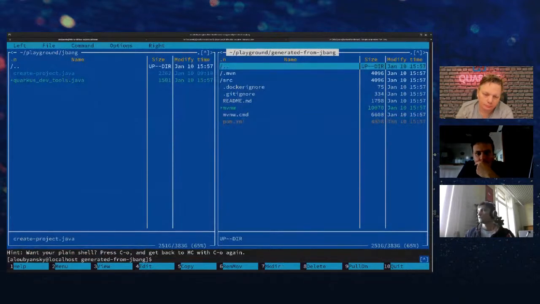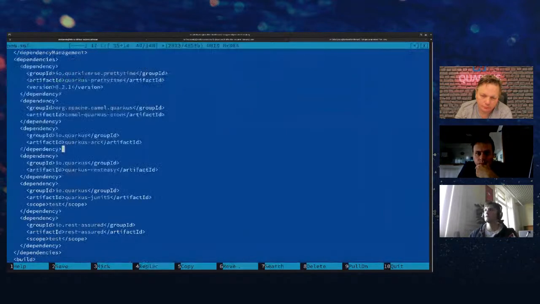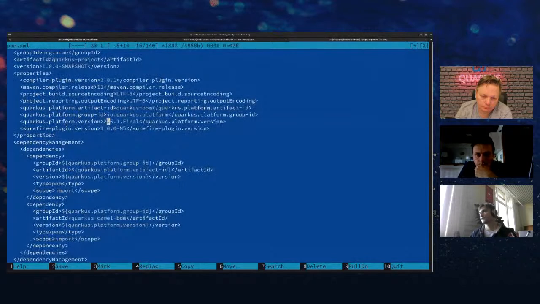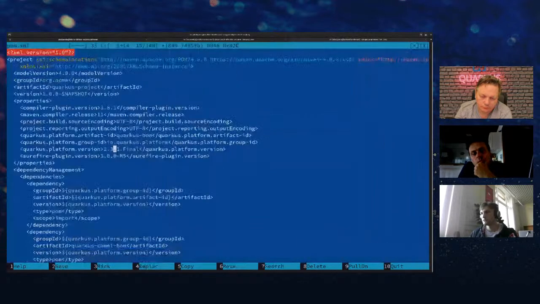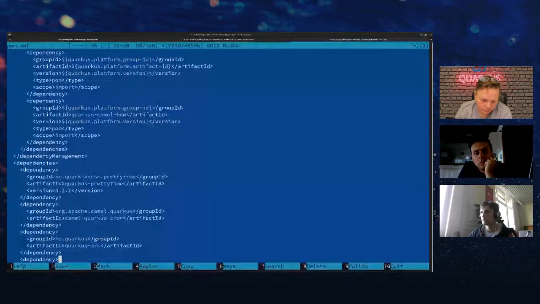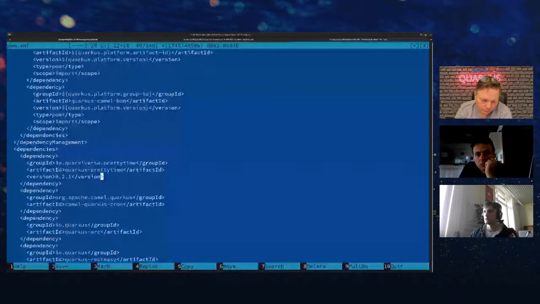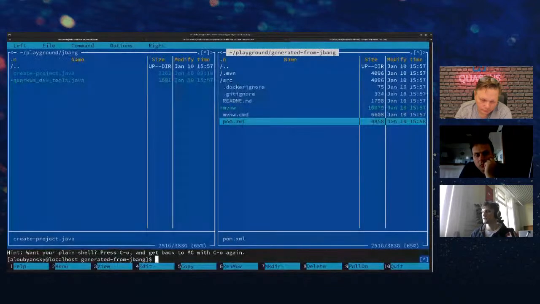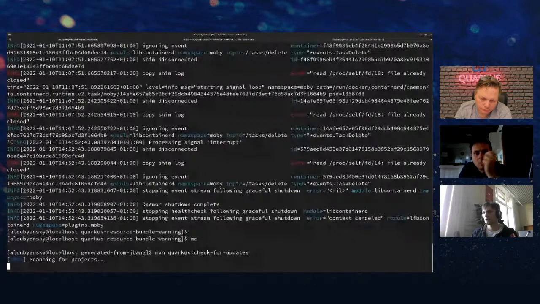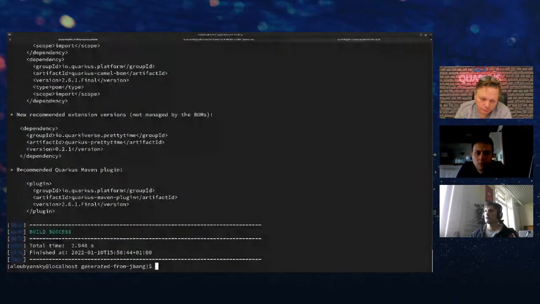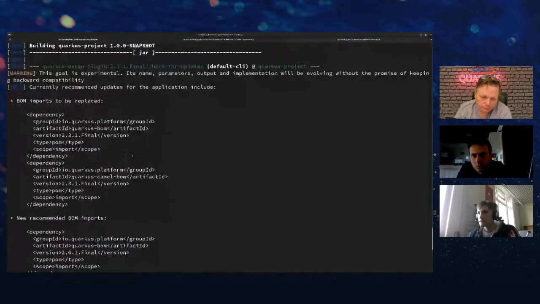For now, in 2.2.2, I think I added an experimental goal. So if you are on, not 2.6, but for example 2.3 in this project, and let's just downgrade pretty time as well to something, let's say 1.1. So there was a goal called Quarkus check for updates. If I execute this goal, it will show me what it detected.